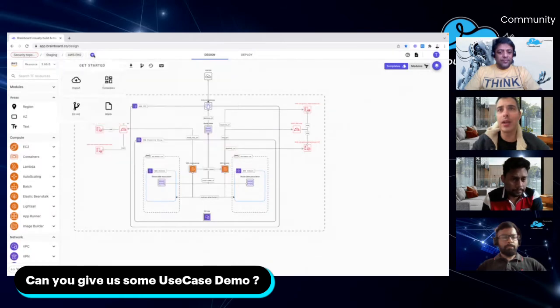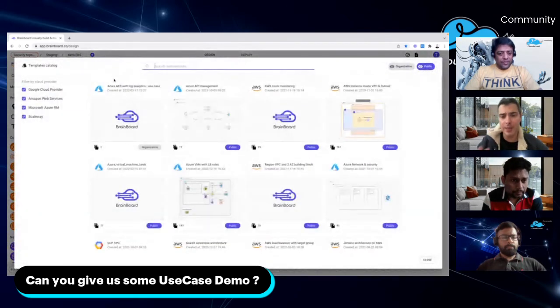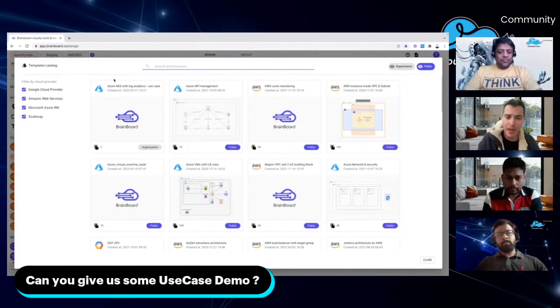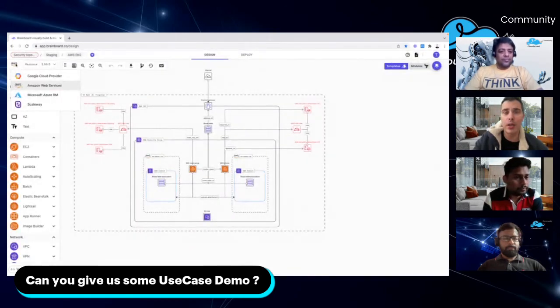Here, you can use templates as well. Basically, everyone can create a template because there are two kinds of templates: the private one and the public one. The public ones are created by our team, but also by our community members. And here you have the template catalog from the big cloud providers: GCP, AWS, Azure, and Scaleway. Here you can choose your cloud providers, the big ones like GCP, AWS, Azure, and Scaleway.